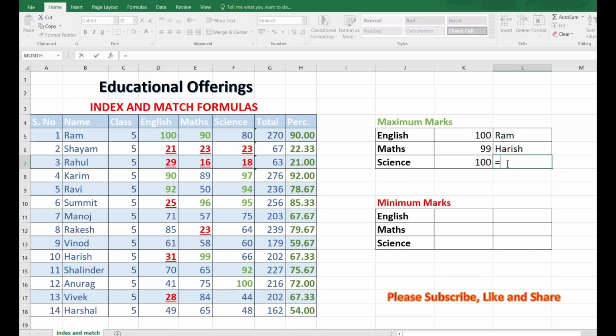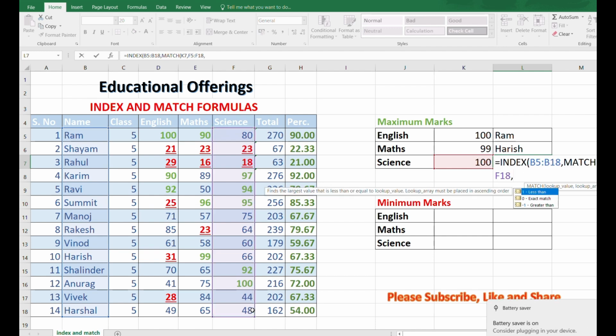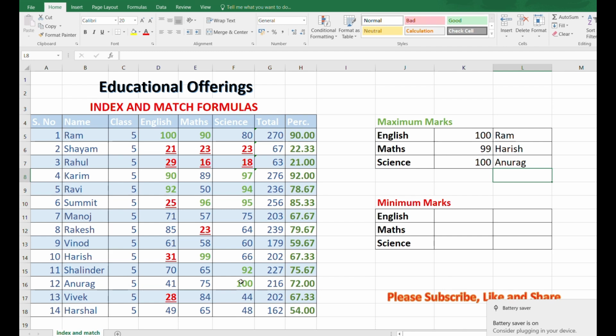Again, we can repeat the process for your understanding. The lookup array will be the same, because out of these only somebody would have got the maximum marks, and then I will be using the match function, then the maximum value over here, then the range of science from here to here, and then the exact match will be 0, close the bracket, Anurag. So 100 is of Anurag. So this is how I get the maximum marks.